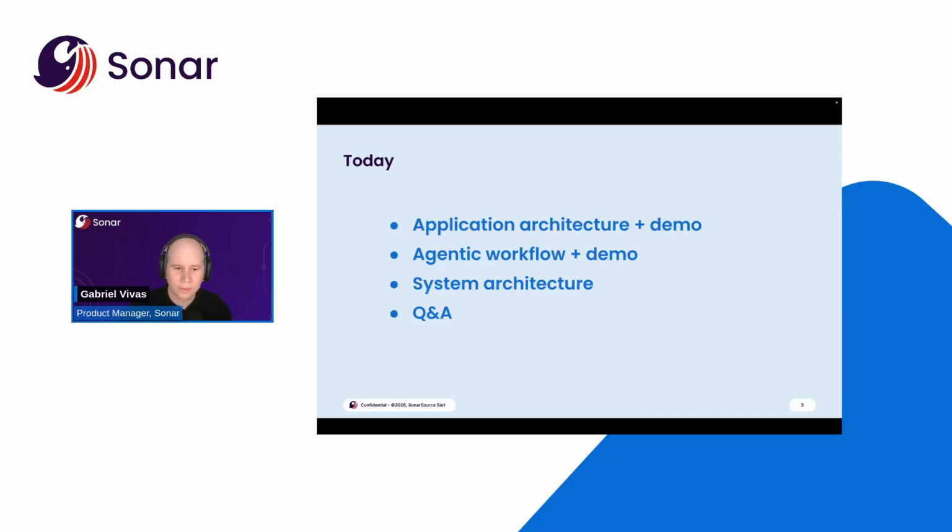So today we'll go over 3 main points. I'll try to go through application architecture as we understand it here in Sonar. You'll see a demo of how it works in the product. Then Denis will pick it up for the agentic workflow, a few slides also with a demo. I will actually include the system architecture topics right up front, so that way we keep it tight and we get a little bit more time for the Q&A. So let's get started.